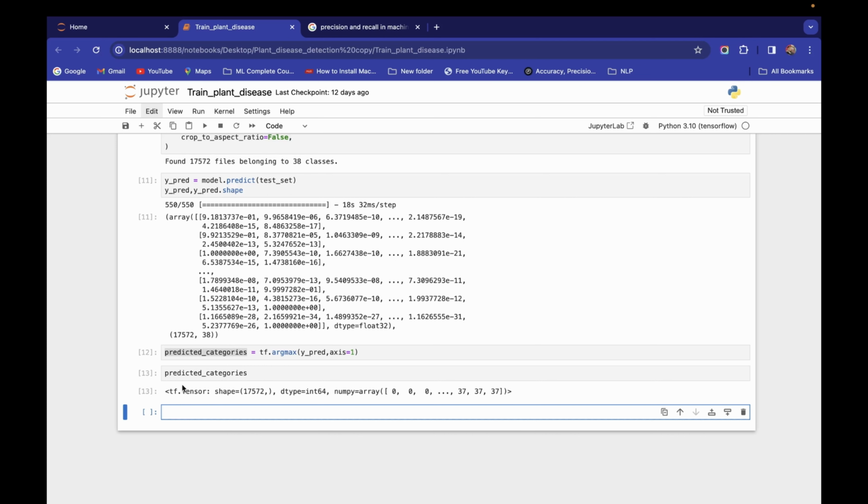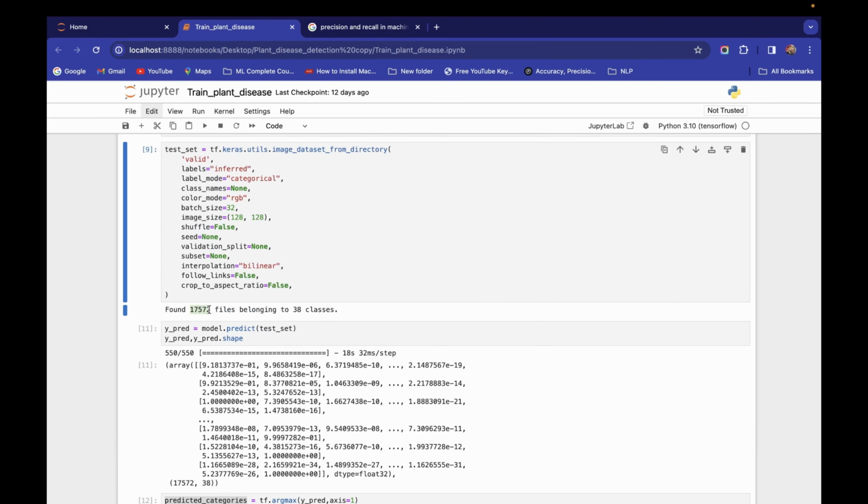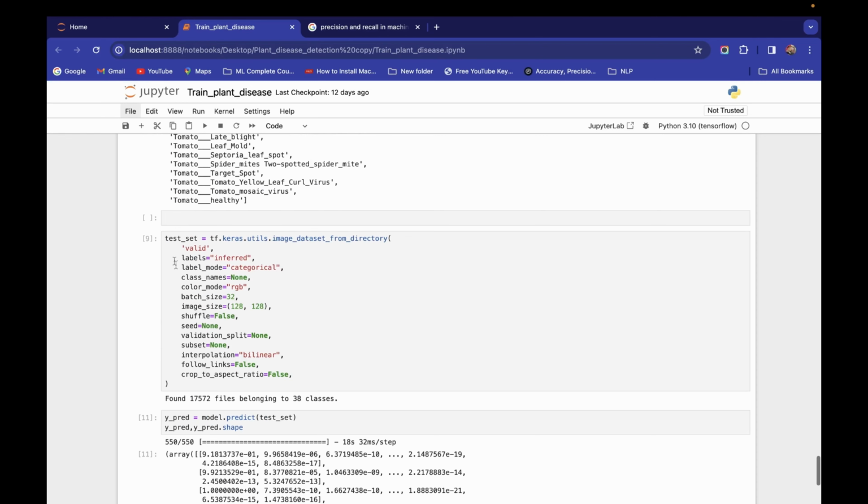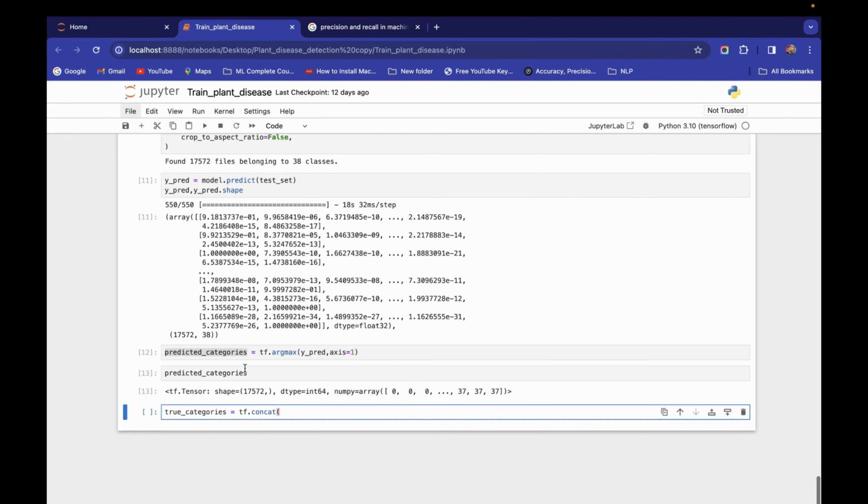Okay, so we have here our predicted categories. Now we are interested in our true categories. That is, for each of the 17,572 files, we are interested in what is the category of this. So what I will do, let me define one variable true category, and inside this what I will do, I will use tf.concat and I will simply iterate over my test set. This is my test set. I will iterate over my test set.